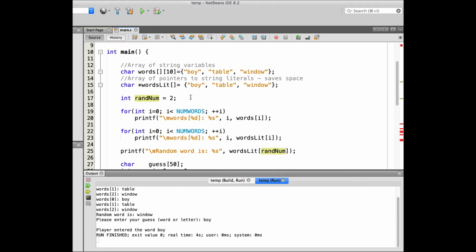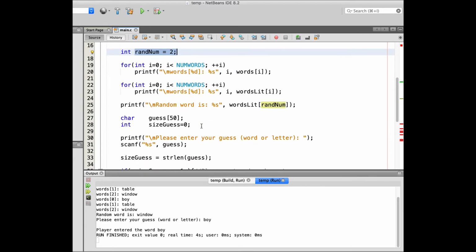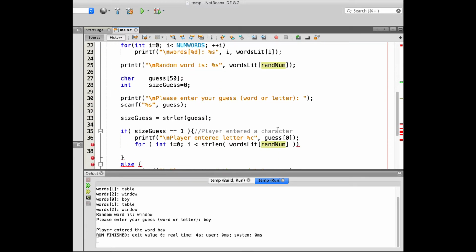Words list, and assume the random number is 2. I just set it here, but you know how to find this: produce a random number. So this is my word, the secret word. So I need to go through all the letters of the secret word and check. So i++.